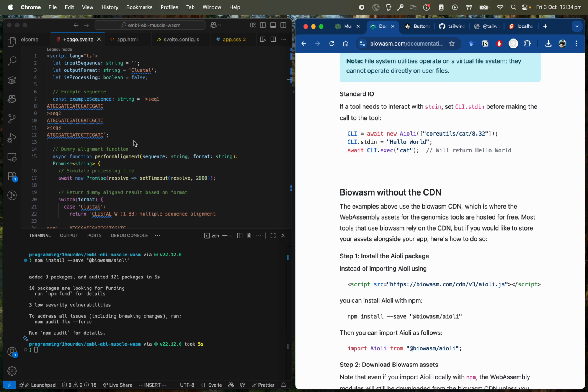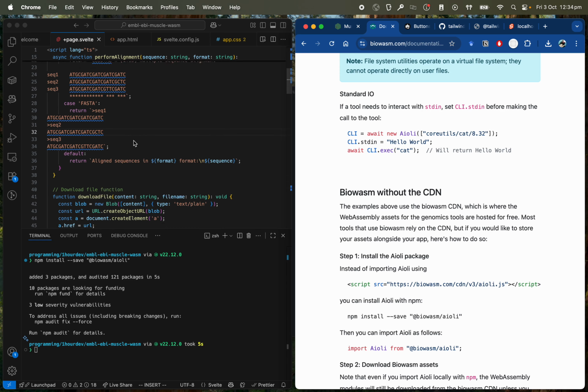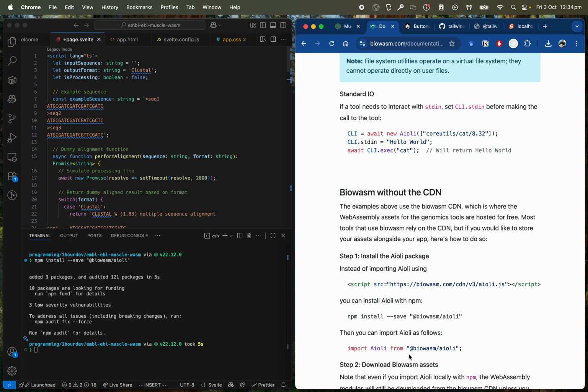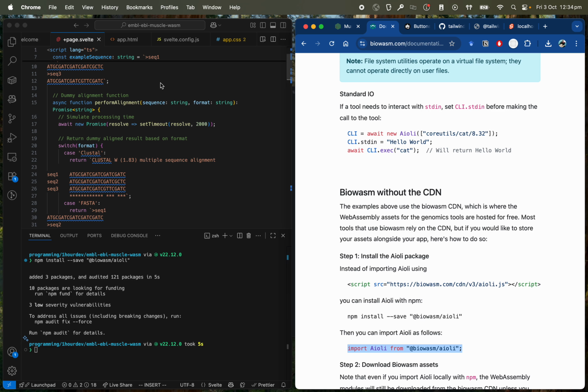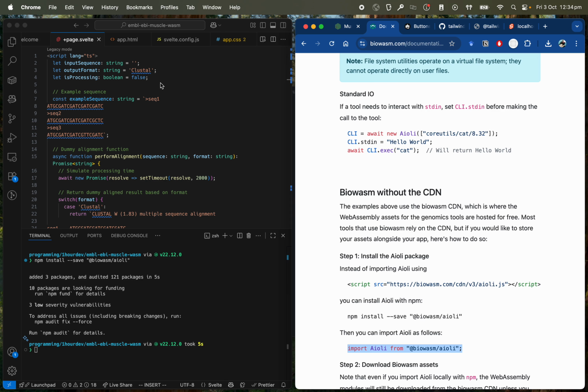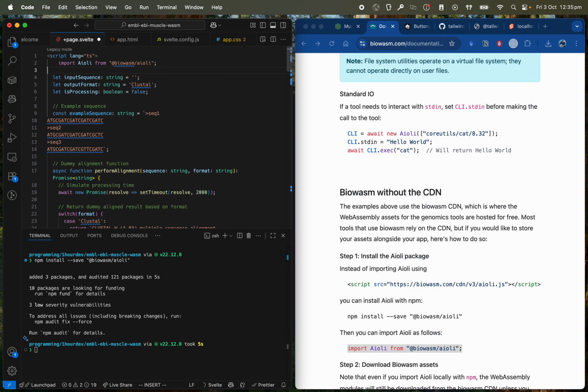So we're literally just going to add import. We're just going to import aioli from Bioasm here, I think. Get the string. So one thing we have to do is attach the files into the Wasm environment. What's the best place to do this? We'll do this here.